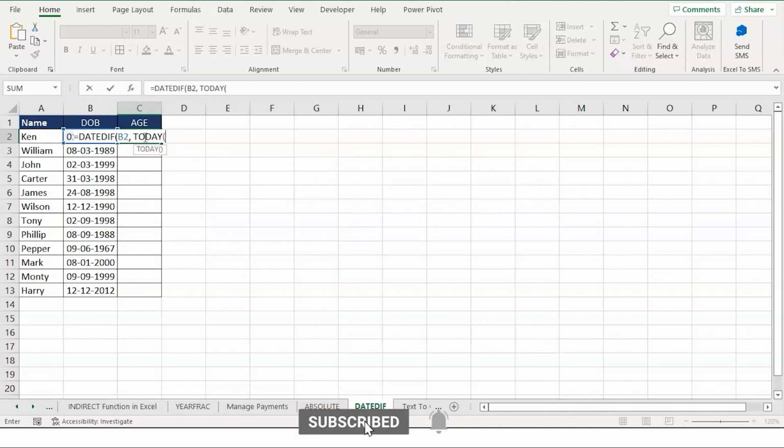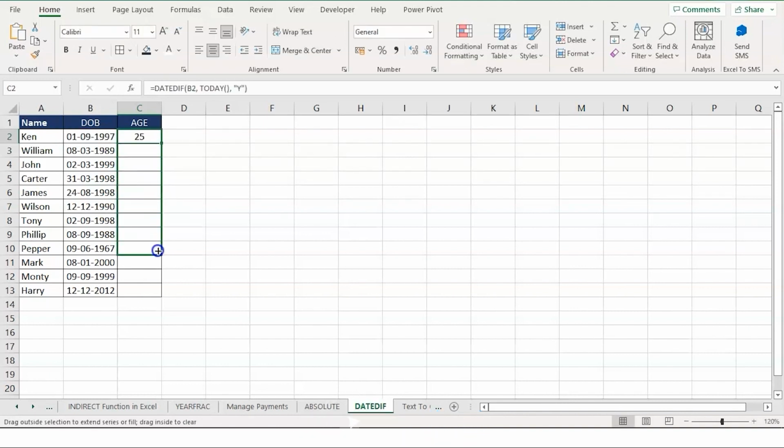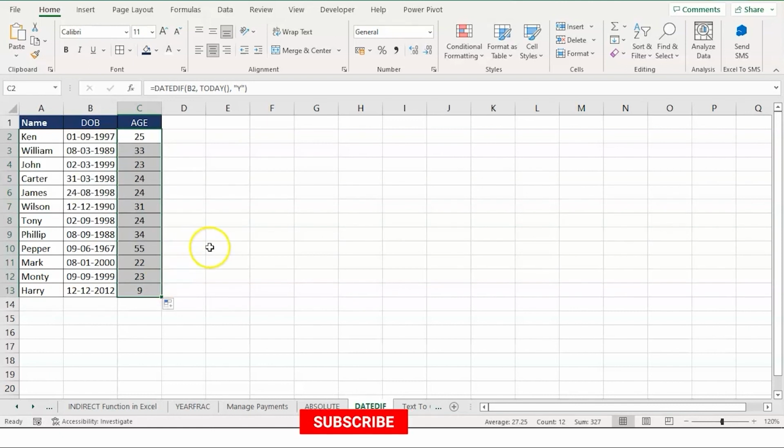Press tab to select the function, close the function, comma, the years will be mentioned in form of years, that is Y. Close the bracket and now press enter. There you go. Now you can drag the formula across all the rows and you will have individual ages of each and every person in your spreadsheet.